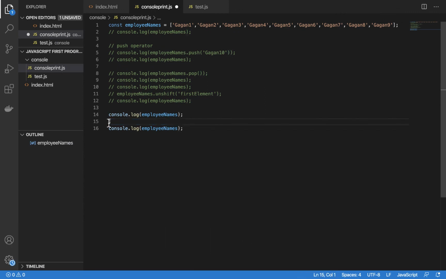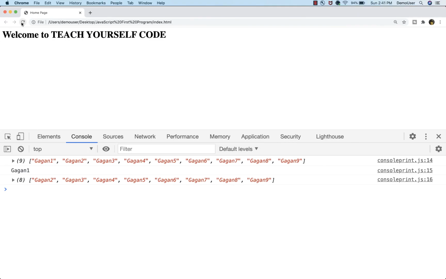So I will just copy it and I will type console log. I will put the entire thing under this and I will just refresh it. And you can see, yes, in case of delete, we are always getting the element which has been deleted.